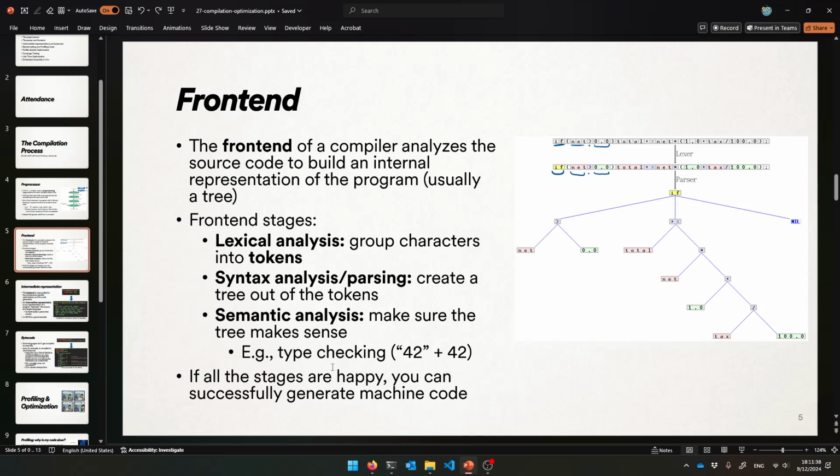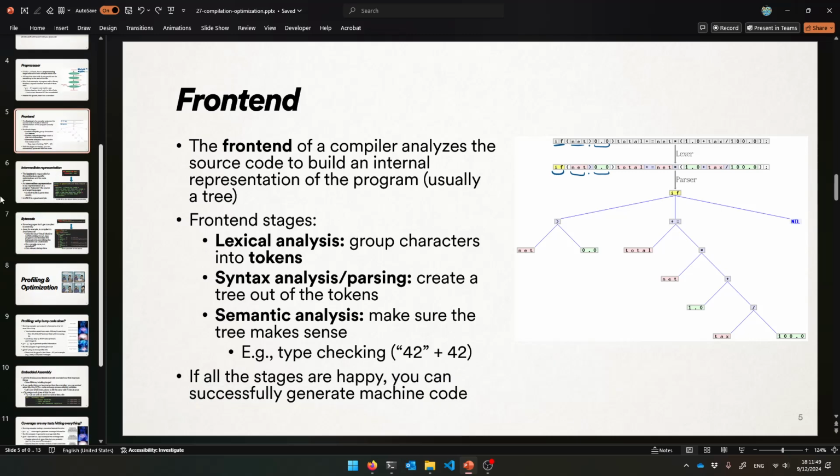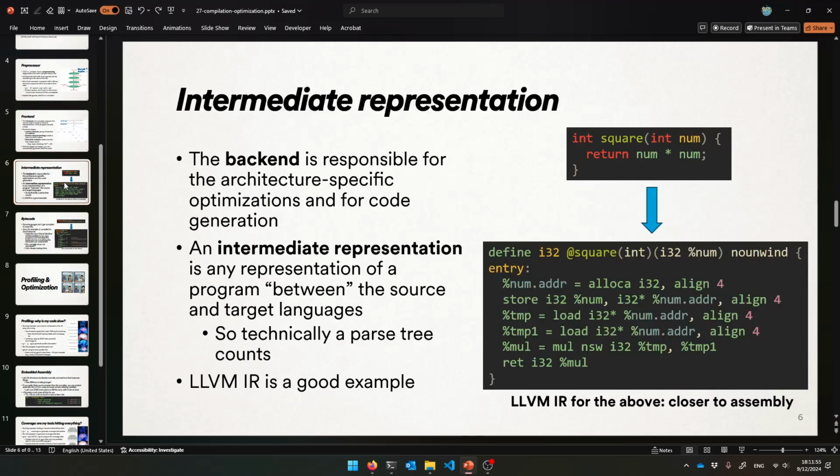And then if it passes all the stages, you're ready for the back end of the compiler. That's going to generate assembly code. So yeah, I hope that makes a little bit of sense at least. It's kind of cool to think about. These trees, for example, this tree, these tokens, they are an intermediate representation of your code.